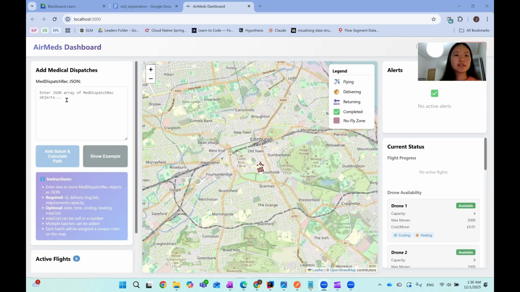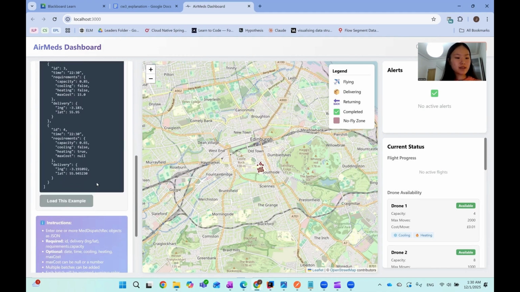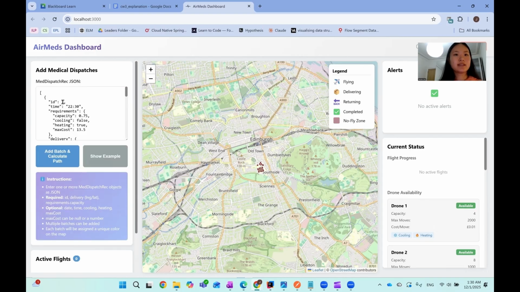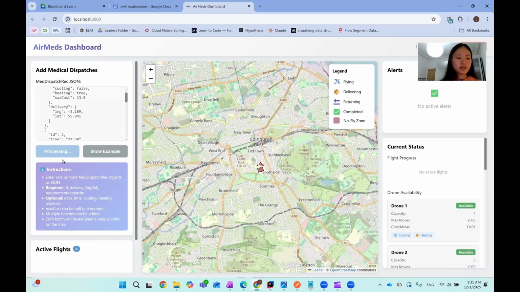Now I'll submit a new medical dispatch list through the input panel. I could just type in manually here or click this show example button and load this example. And the system will validate the JSON structure, checking for the required fields such as the delivery ID, the capacity, and the delivery destination coordinates. So I'll just add batch and calculate path.